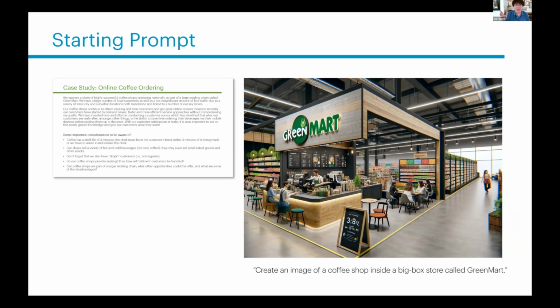Now, oh, by the way, when you're using AI, you should always have some fun. So when I was putting these slides together, I thought, now what am I going to use to illustrate this? So I went to ChatGPT, which now has DALL-E, the art generator, built into it. And so I said, create an image of a coffee shop inside a big box store called Green Mart. Right? So yes, this picture was AI generated. Right? So we have this little coffee shop example.